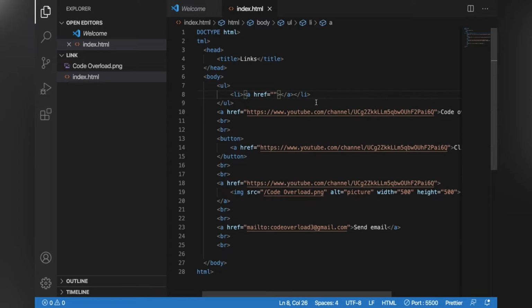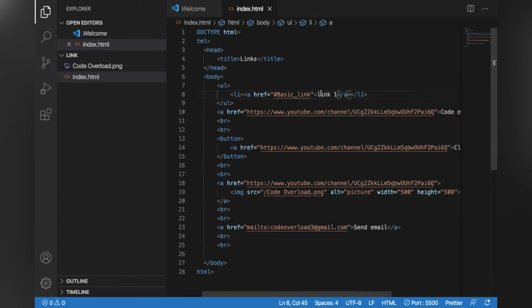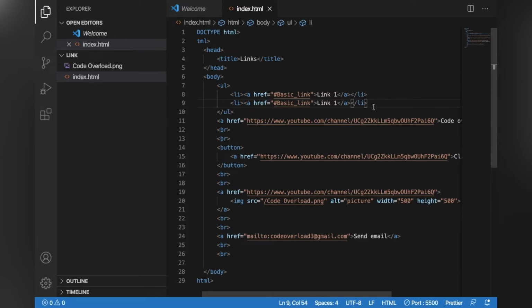Here, first I will just put a hashtag, and I will call a section name. So here I'll just put basic link, and make sure there aren't any spaces. So I'll just put an underscore, and within this ahref tag, I'll just put link1, which is going to be the text that is displayed in the navigation bar. I'll just copy this, and I will paste it once again.